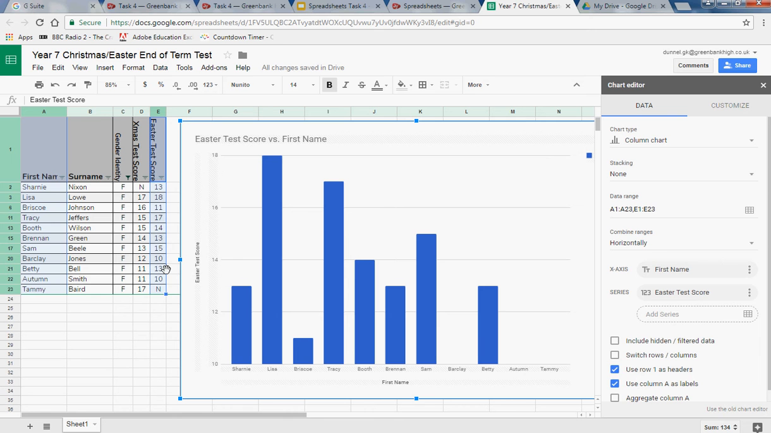Okay, if I look for Barclay on here, she got 10. Actually, so did Autumn, and Tammy. She actually should get 0 because she didn't do the test at all. But Barclay and Autumn shouldn't have got 0, and the reason is that this graph is starting at the lowest value of 10, and I don't want it to do that. So I want to now edit the graph and change it.